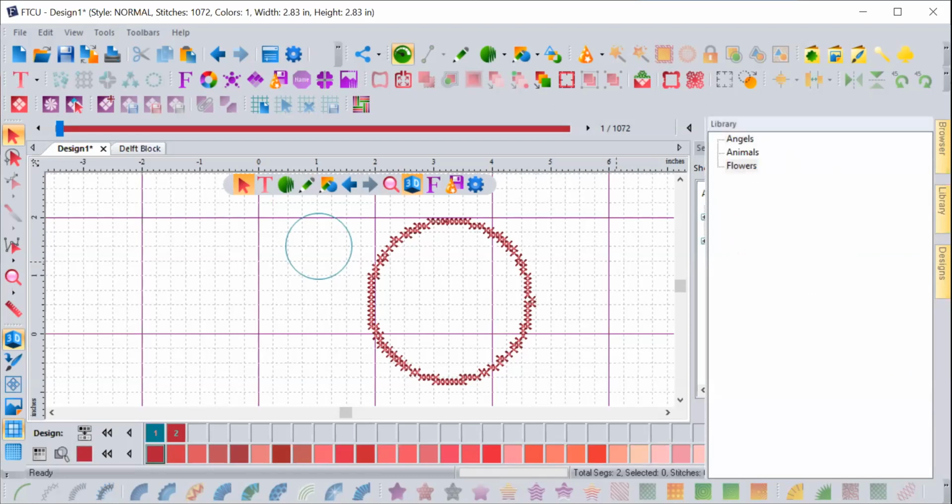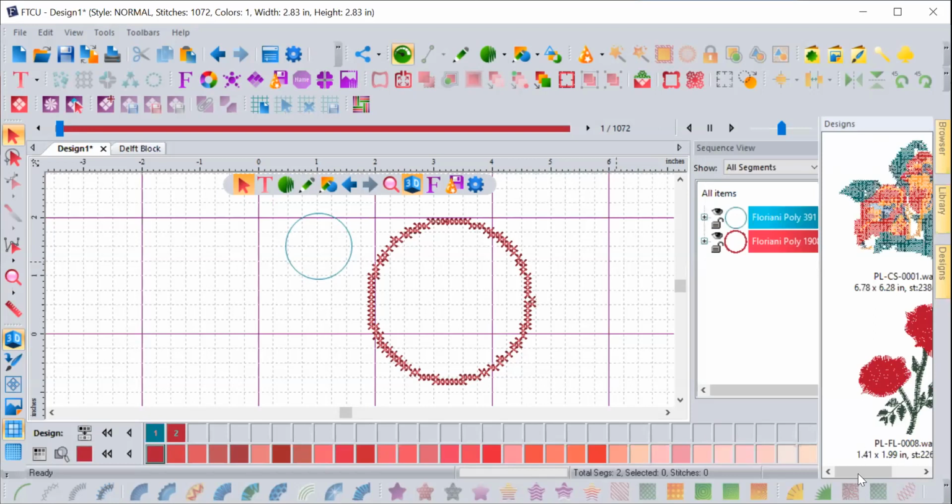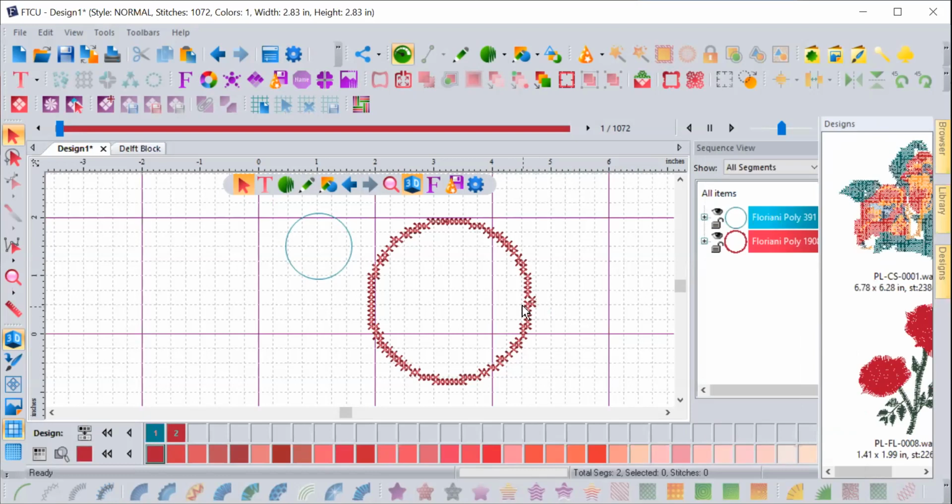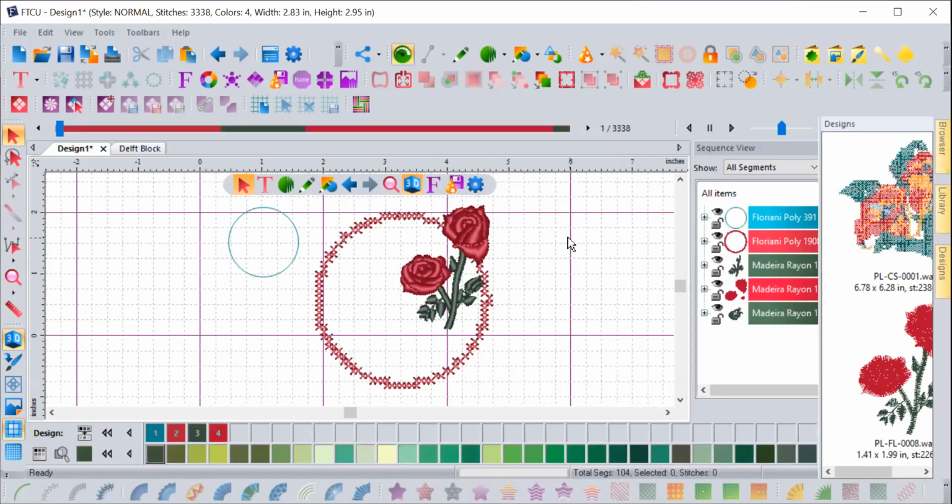But I could click flowers anyway and open up designs, and it'll show me the 2 that it has available. And then I can just left click and drag in. So you can get a ton of free designs, and that's how you open them up easily. So definitely look that up if you've not done that yet.